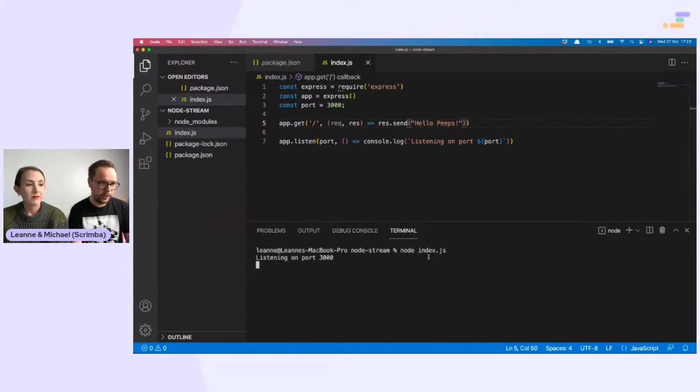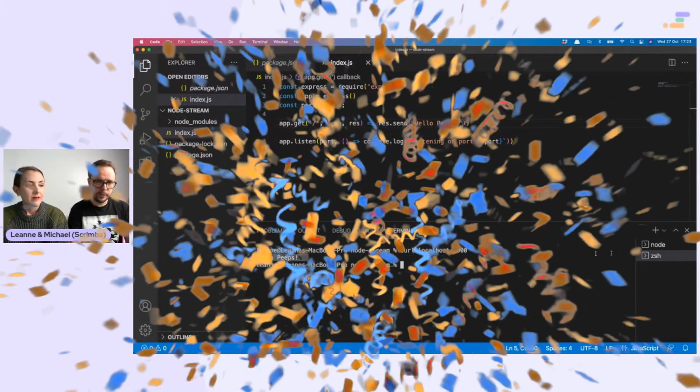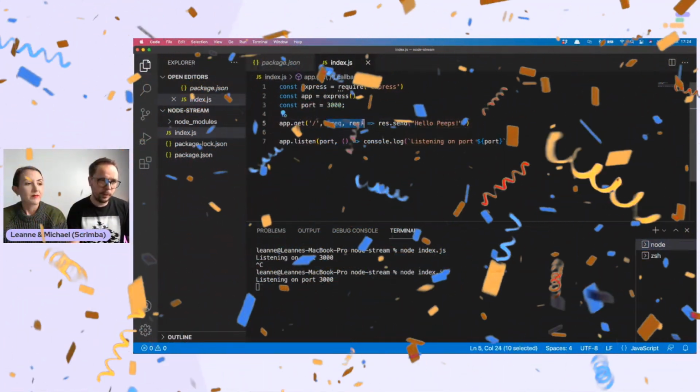Okay, so now let's reload our app. Listening on port. If I start a new terminal, I'll just use curl for now. Curl localhost 3000, and there you go. I got the response back: hello peeps. Awesome. As promised, we will come back to this.